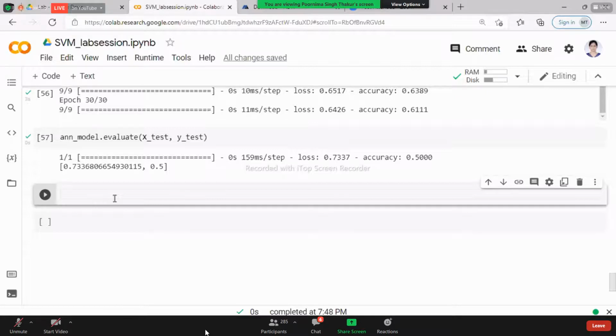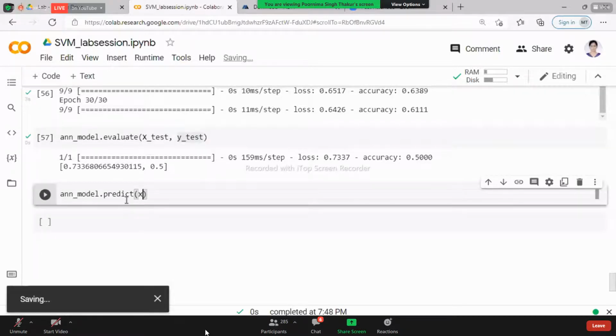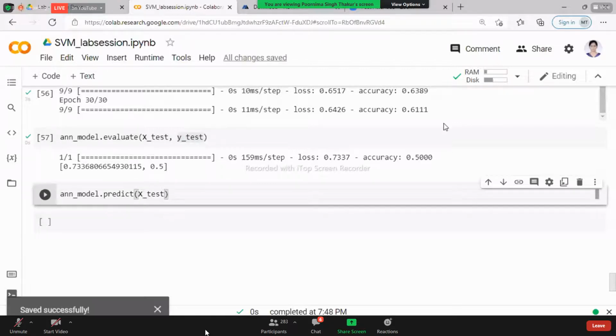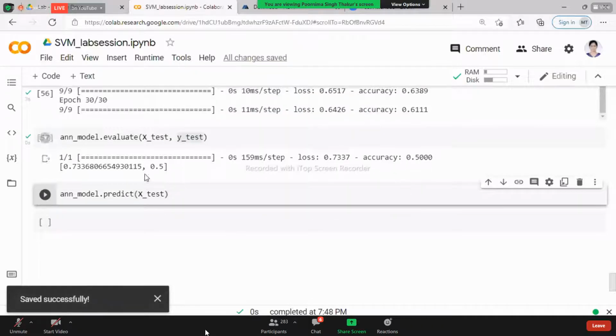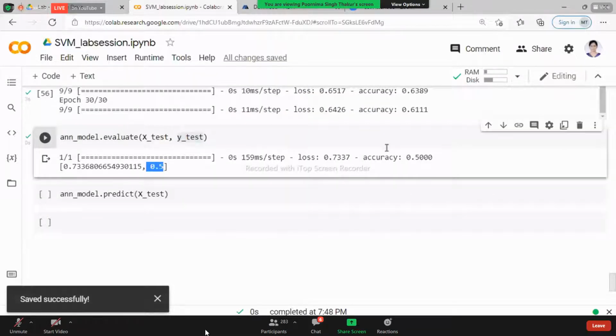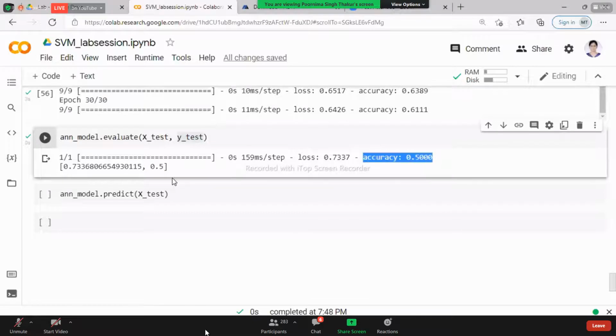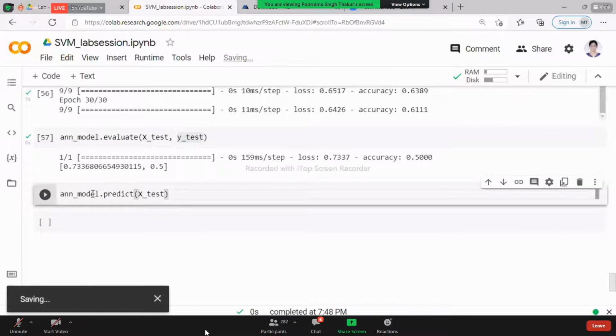To predict on an unknown dataset where we don't have labels or this y test, you have to call the predict function. Here 0.5 means this is the accuracy, it is printing it as 0.5. So you have to use the ANN model dot predict to predict on an unknown dataset where you don't have labels.